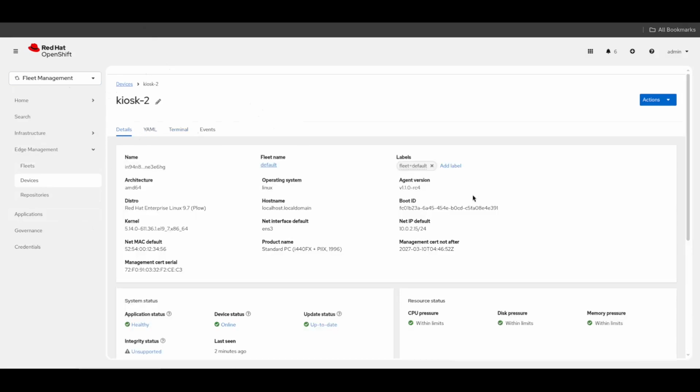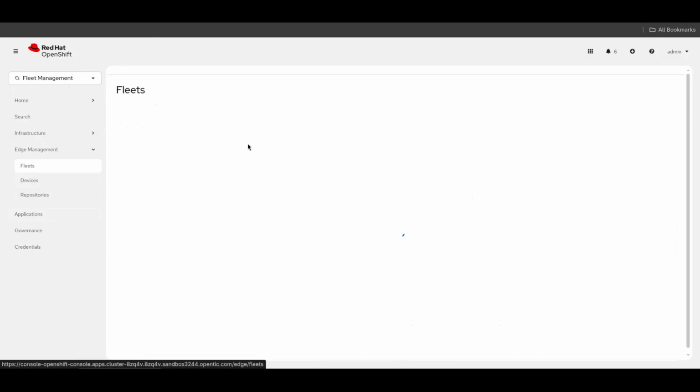Okay, so that's pretty much it. That concludes my short demonstration of the Red Hat Edge Manager.